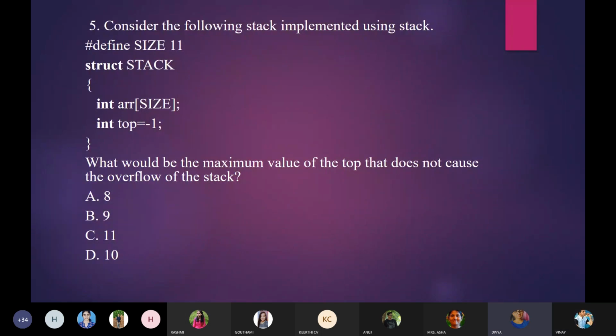Why? Because the maximum size of the array is 11. Therefore, we can insert 11 elements in the stack. The top value is initialized by -1, and on every insertion, the top value gets incremented. So the answer is 10. Next question.